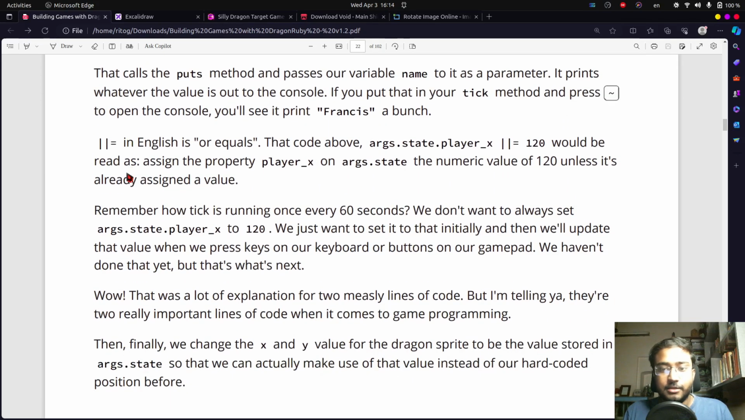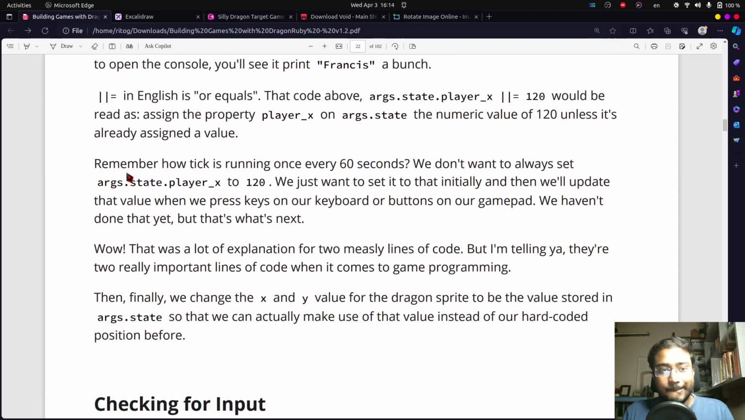This is called or equals. Assign the property player x on args.stat the numeric value of 120 unless it is already assigned a value. Okay, so this is a special kind of operator. It assigns a value to something unless something is already assigned.